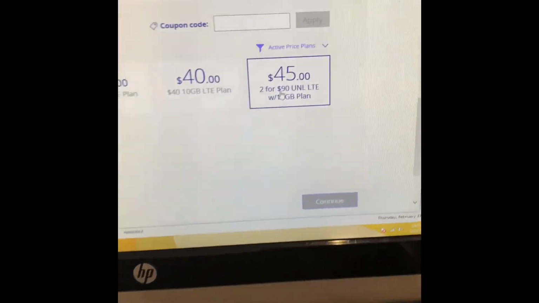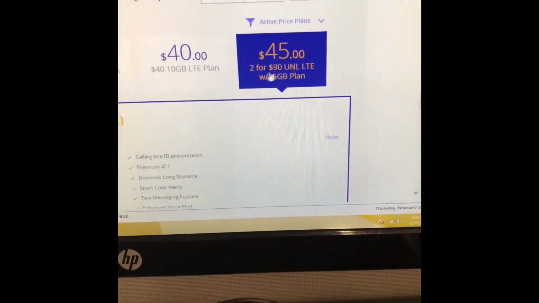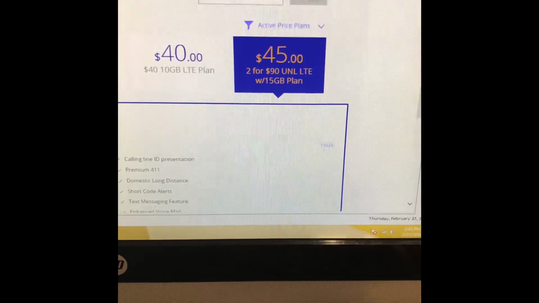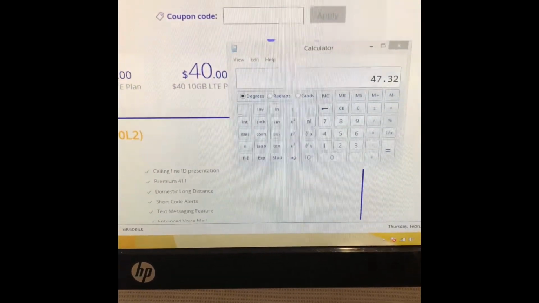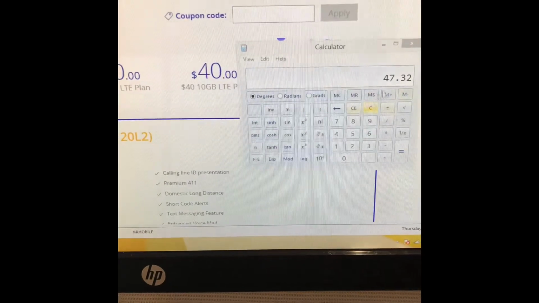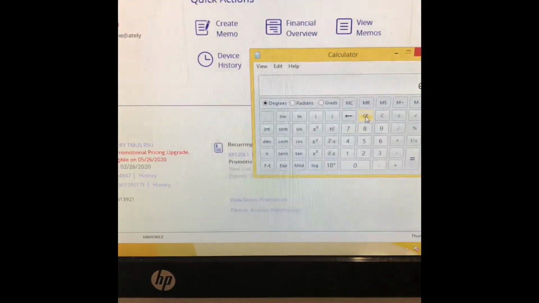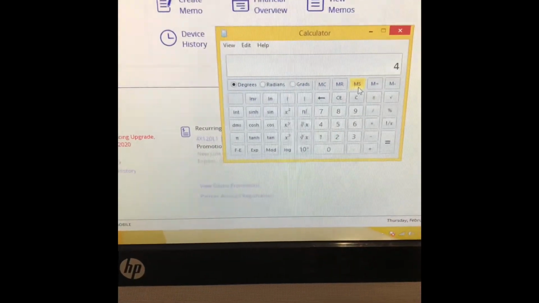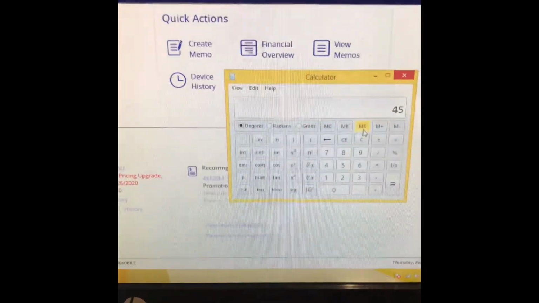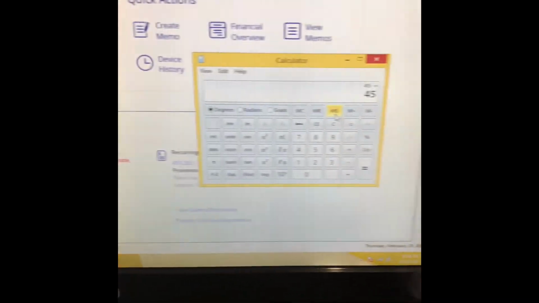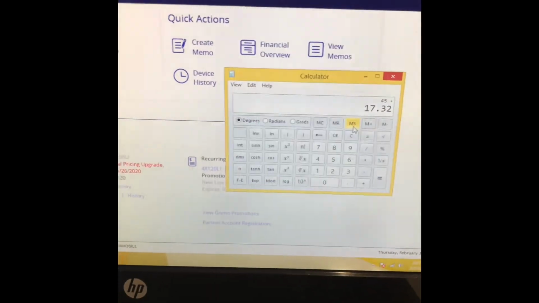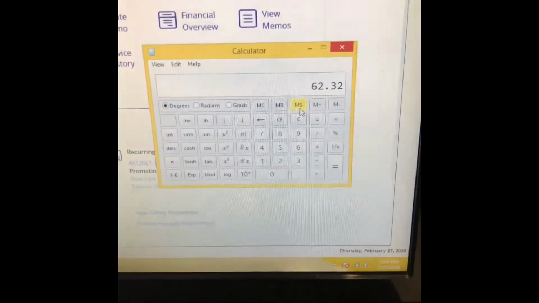When I get to the price plan here, okay, notice how this is the price plan I would pick: the 2 for $90 unlimited LTE with 15 gigabytes of hotspot. Notice how it says 45 there. Okay, so when I go to Qpay, irregardless of what Qpay tells me, it doesn't matter what the due immediately says. What I'm gonna do is pay the Qpay for 45, because that was the first month's bill for the new line. Plus, we always know the activation payment is $17.32. So when we go into Qpay, what we're typing in is $62.32 for an add-a-line.